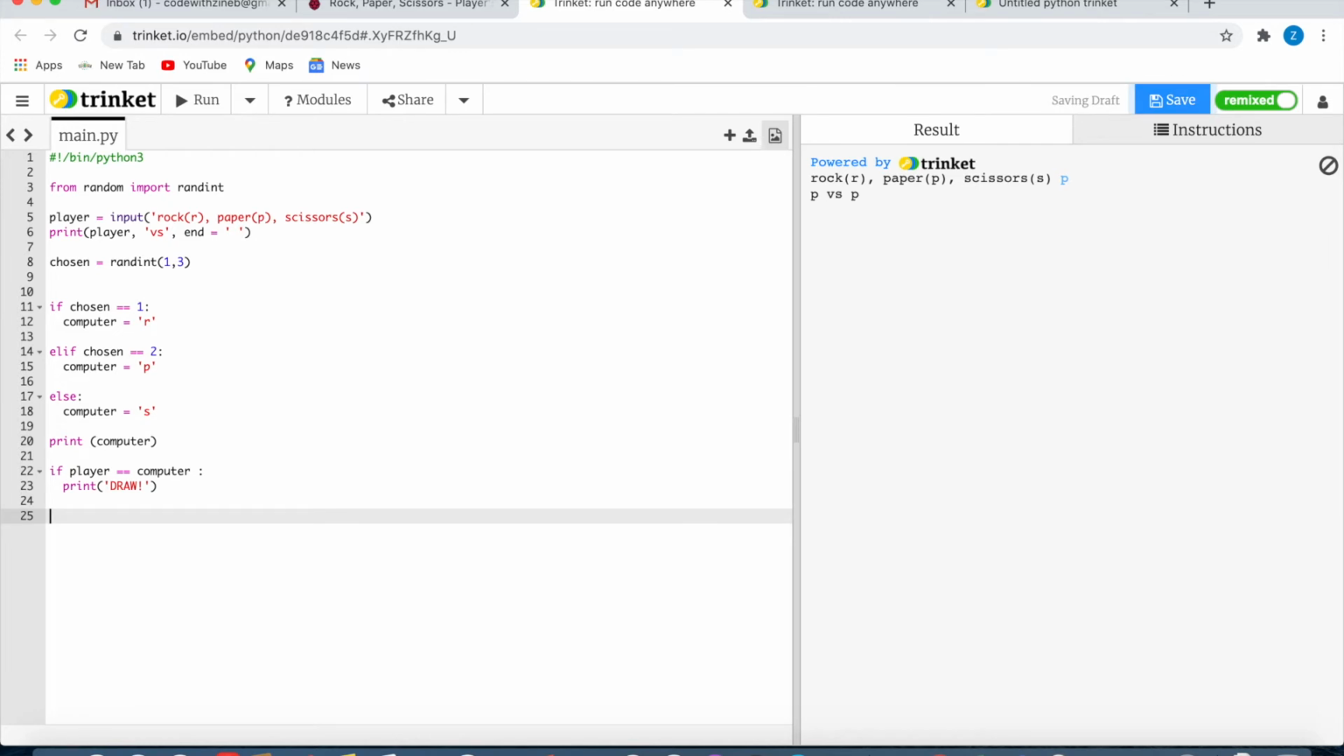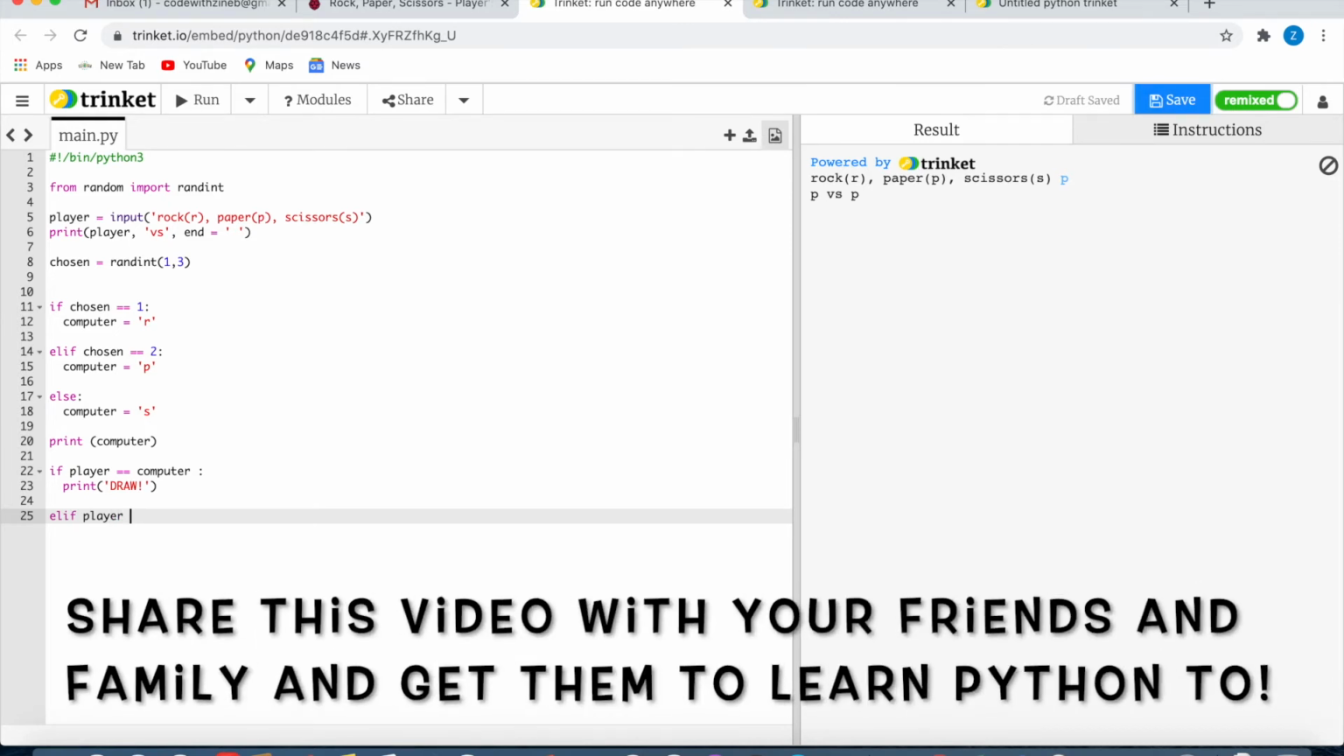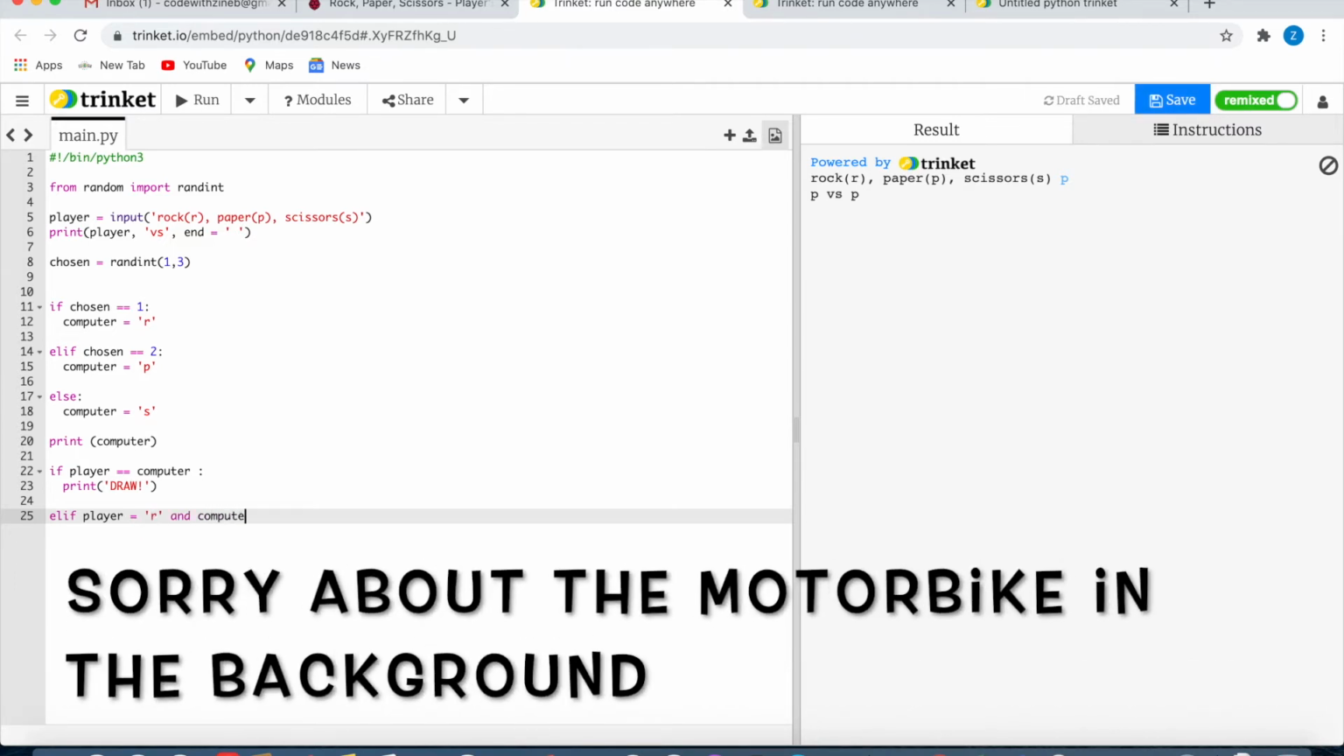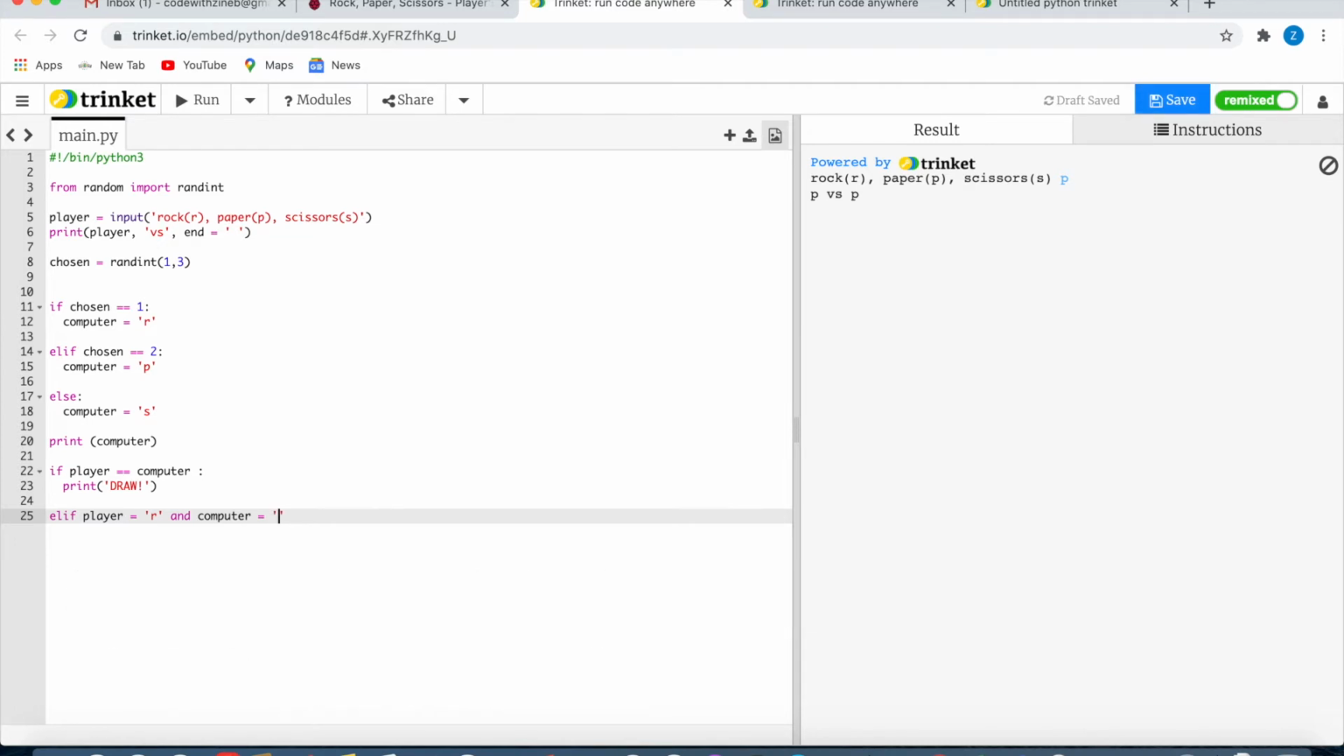So it kind of makes sense when you see it, how you're supposed to. So now I'm going to do 2 more, and then I'm going to let you guys do the other ones. So we're just going to have to do the same thing, but for each different option basically. So let's do elif player equals R, and computer equals, let's say P, print rock and paper wins, because the paper wraps around the rock.